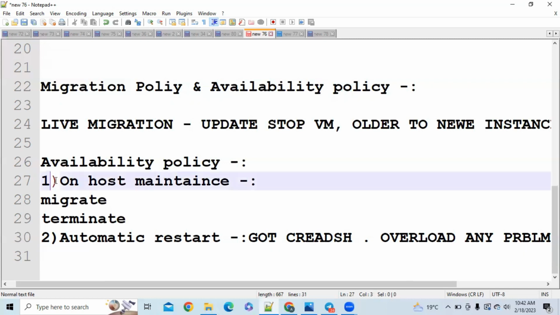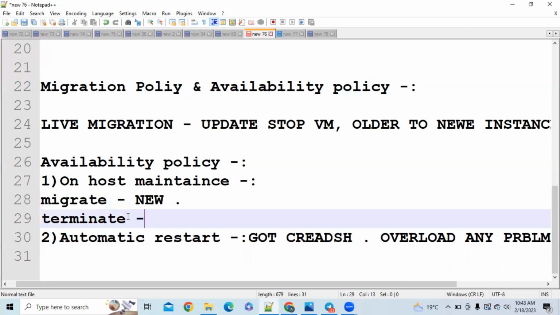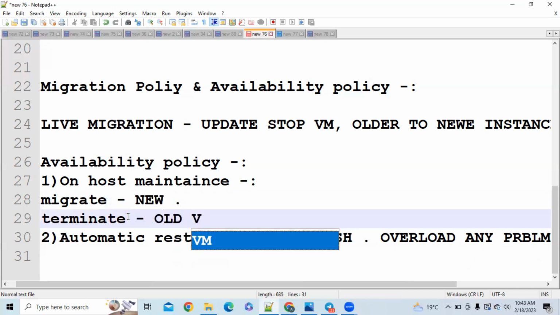Now, the second one is on-host maintenance. In on-host maintenance, let's say some maintenance activity needs to be done on your VM. In that case, GCP will provision you a new VM, and on that VM all the new facilities will be incorporated. After it becomes ready, they will start migrating traffic from your older VMs to your newer VMs. And after that, they will terminate your old VM. So this is the policy of on-host maintenance.